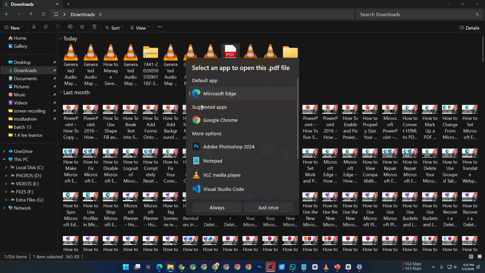You'll now see a list of available applications. Scroll through until you find Microsoft Edge. If it's not immediately visible, take a second to look carefully. It should be there. Click on Microsoft Edge to select it. But don't stop here. This next step is important.